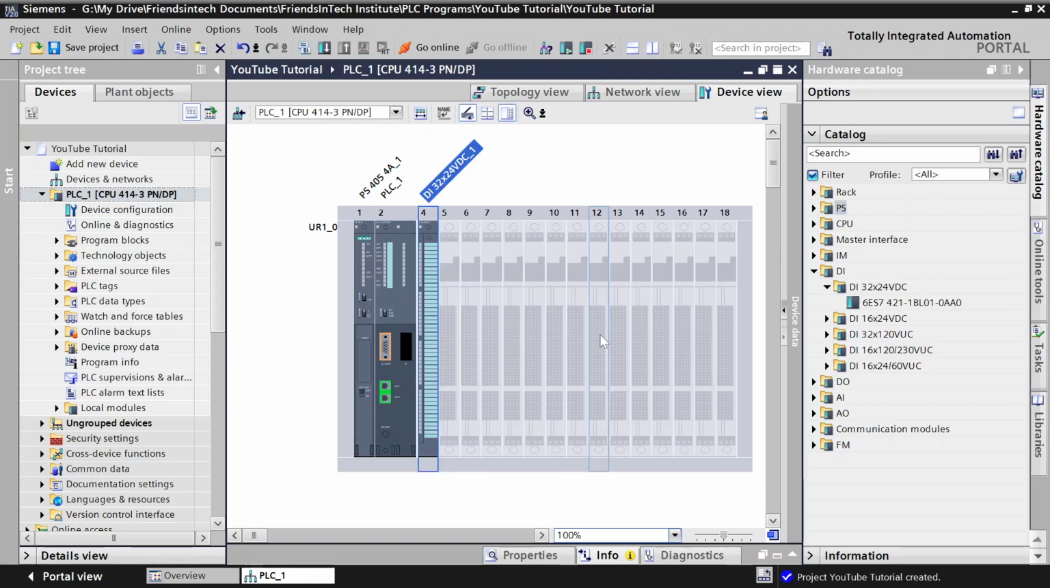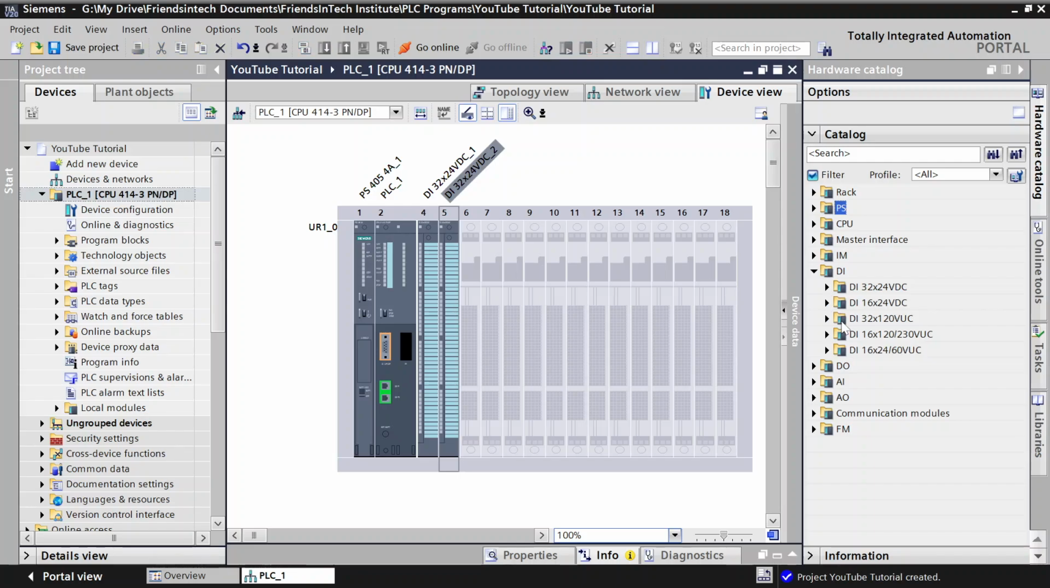That's it. So that is the first digital input, and it's a 24 volts digital input. Again, you can add another one. But at the same time, it's not a must that I add 24. I can add 230 as well, or 120.